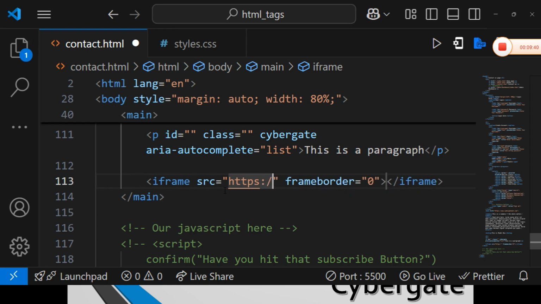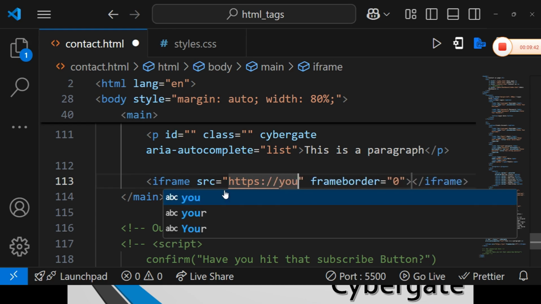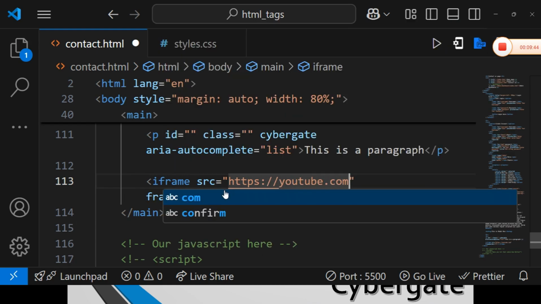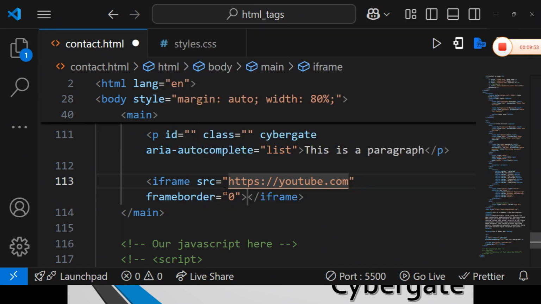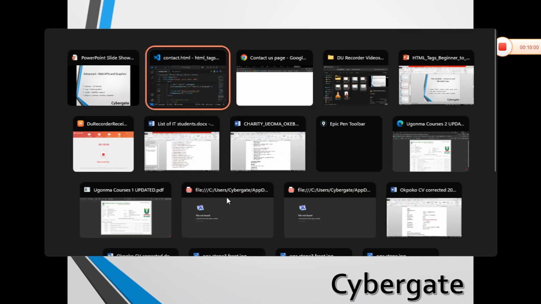I say youtube.com/cybergates. I'm forgetting the number, but let me leave it like this. Let's just say youtube.com and leave it like that. The border is 0. So I'll just save and see what will happen. You can use it to embed another site in your work. You can define the width and the height and other things. Remember, this is just an introduction, so you can do all of that.